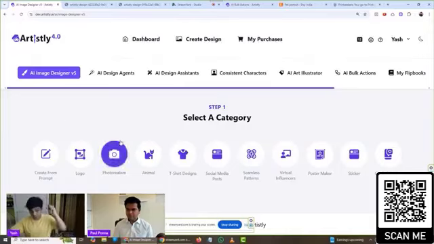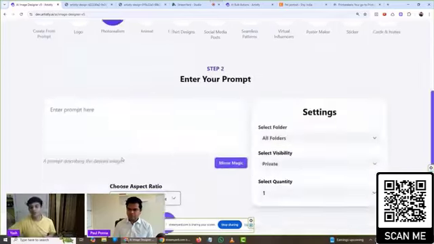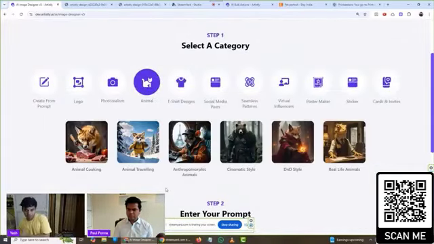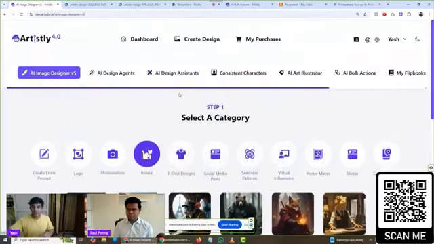So if you want to create photorealistic images, come to photorealism. If you want animal style images like anthropomorphic animals, cinematic, real life animals, animal cooking, animal traveling, it's in the category. So we made your whole experience of navigating much better. You don't have to keep scrolling down and all that, right?